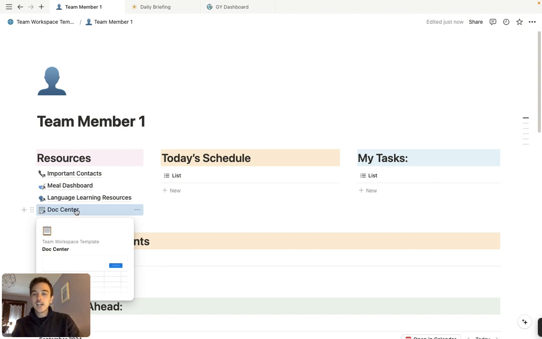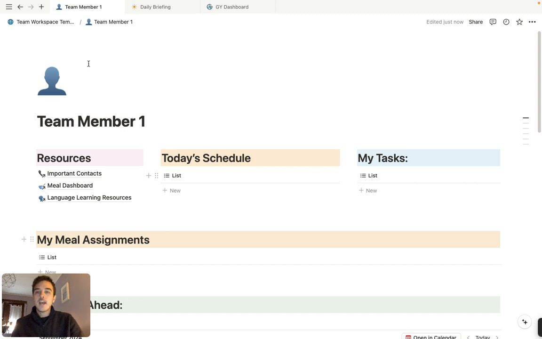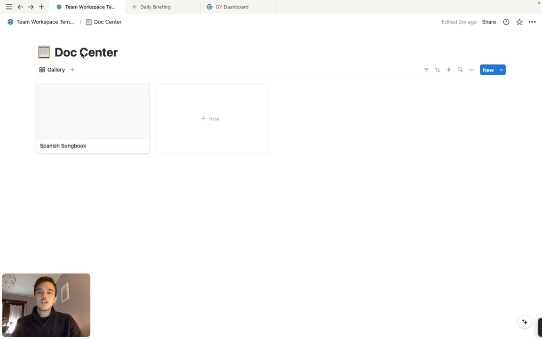If they are not shared, then this thing right here will show up as untitled and will not be able to be opened by this person. So just make sure that they have access to the Doc Center. Or you can also do the same thing that I just did if you only want them to have access to a certain document that's in the Doc Center.